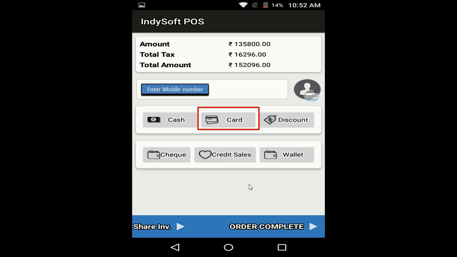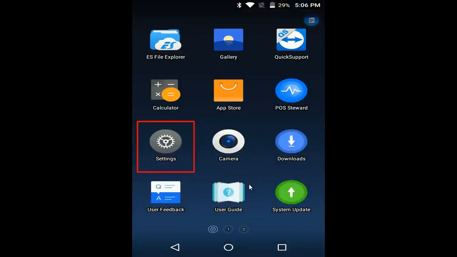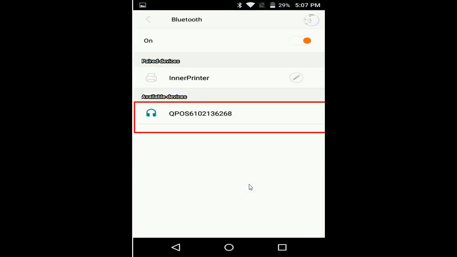How will we use the card system? If you want to make your invoice in the card system, you have to click on card. Then you have to attach your pin pad with your hardware, that is your IndyTerm 300. For that, first of all you have to power on your Bluetooth. Go to the settings tab, click on Bluetooth and then power on your Bluetooth.